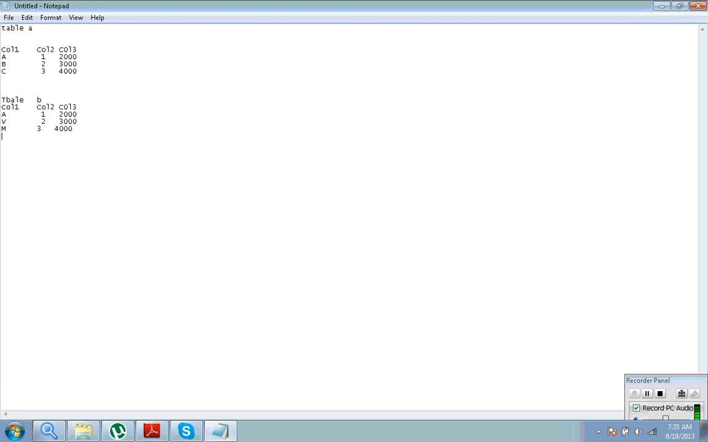So if we do, what is the syntax of union? In general it is select star from A union select star from B. Then the output will be this one, followed by this one. So the total number of rows is 5 because there is a common row. That is A, 1, 2000 is present in both, but it will come only once because we are using union.